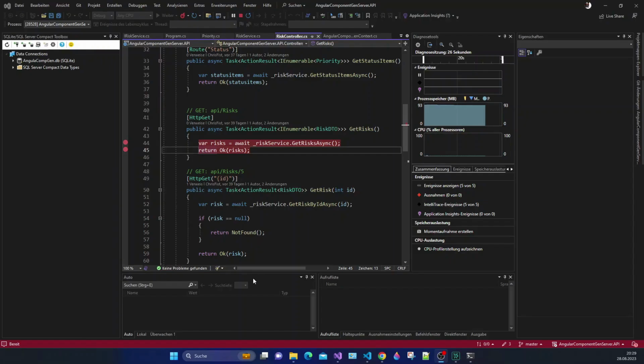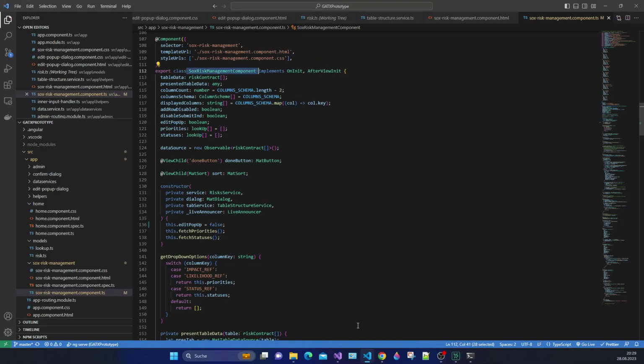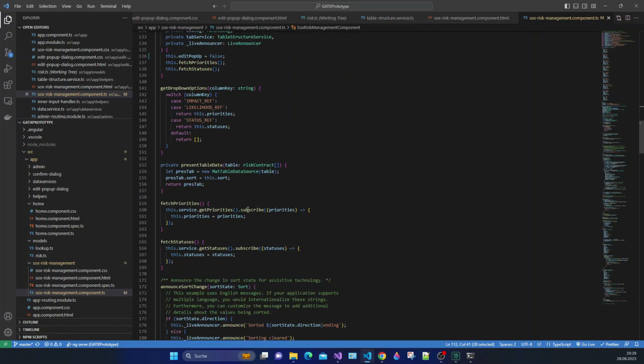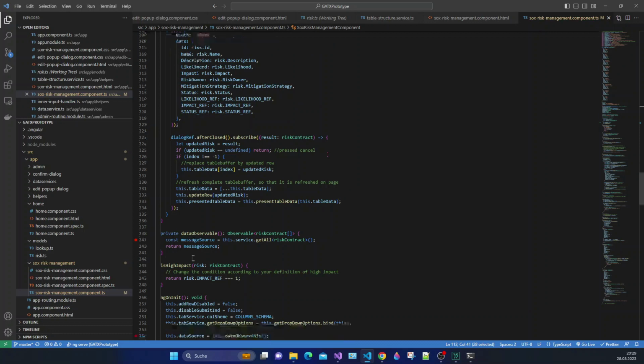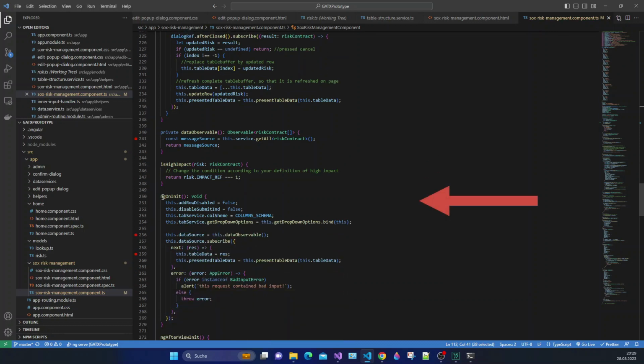Let's look under the hood. We are here in the risk controller of the .NET Core web server, and I am setting the breakpoints. Let's switch now to the SOX risk management component in Angular. I'm going to set the breakpoints here in the ngOnInit event, where all important objects of the risk component are initialized. In our case, it's mainly the risk list, which is handled by an observer object which triggers the HTTP call to the web API and catches the result arriving asynchronously.